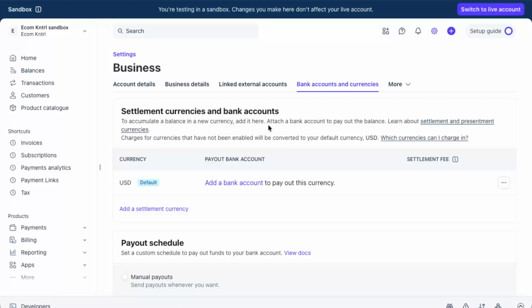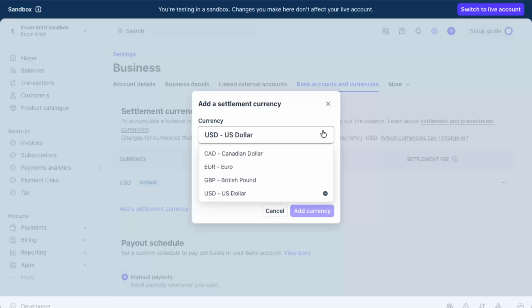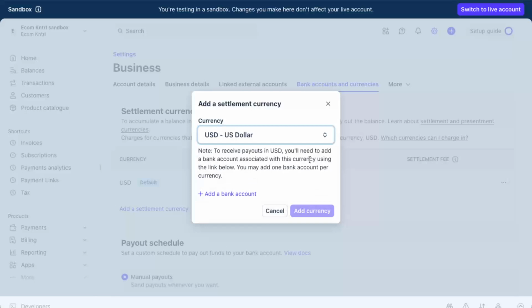On the Bank Accounts and Currencies page, you'll see any existing settlement currencies you already have set up. To add US dollars, look for a button or link that says Add a Settlement Currency and click it. When you do this, a pop-up window will appear on your screen. This pop-up is where you'll choose the new currency you want to support. Inside that pop-up, you'll see a drop-down list of available currencies. Open the drop-down and select USD.